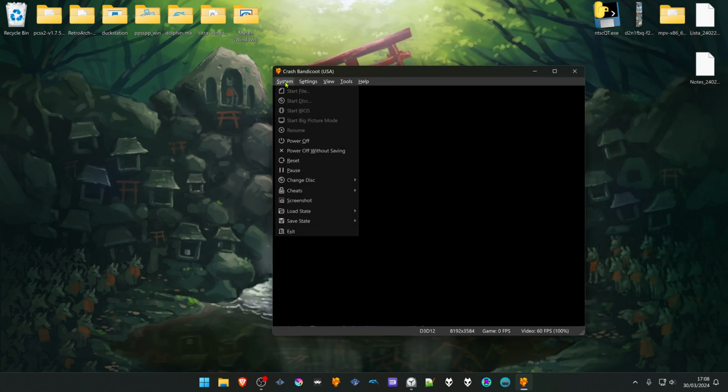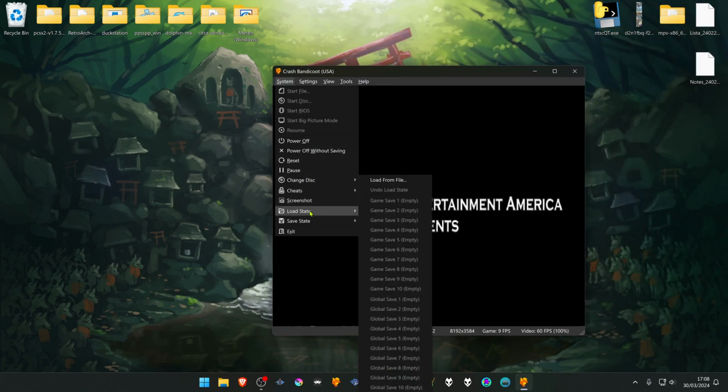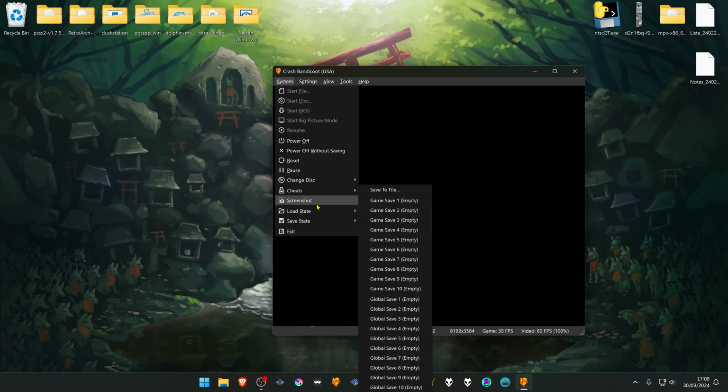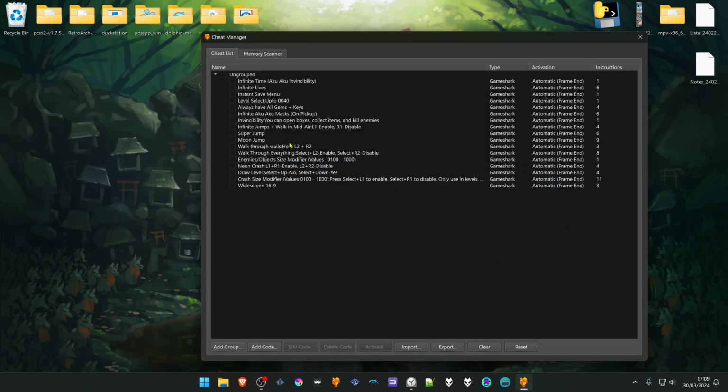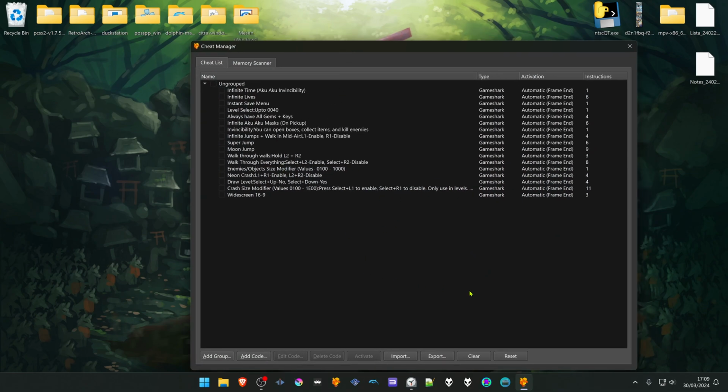Using cheats with save states can cause problems. Some cheats can persist through save states or even glitch or crash the game. Also, using cheats in general can cause problems and bugs and glitches.